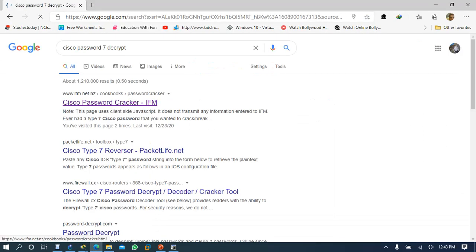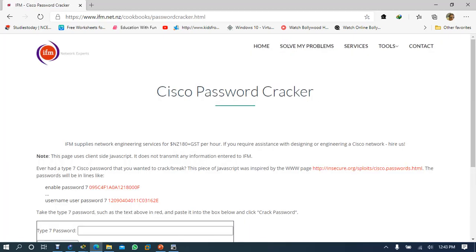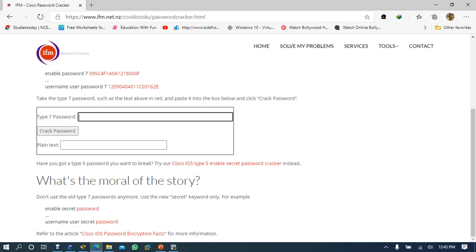So come, there are many websites. Open it. Password 7, you paste that password and then click crack. So this is also not secure. Now they said, then what is the second method? How I should secure my router?